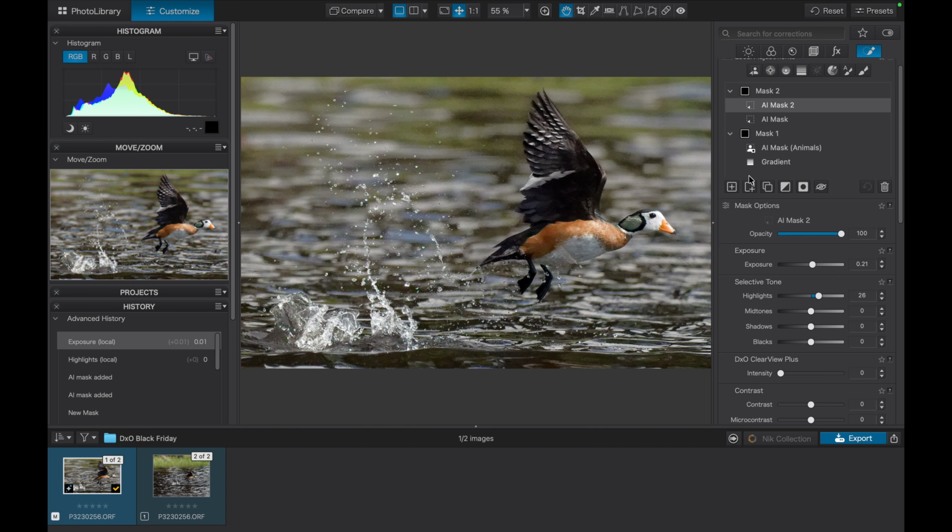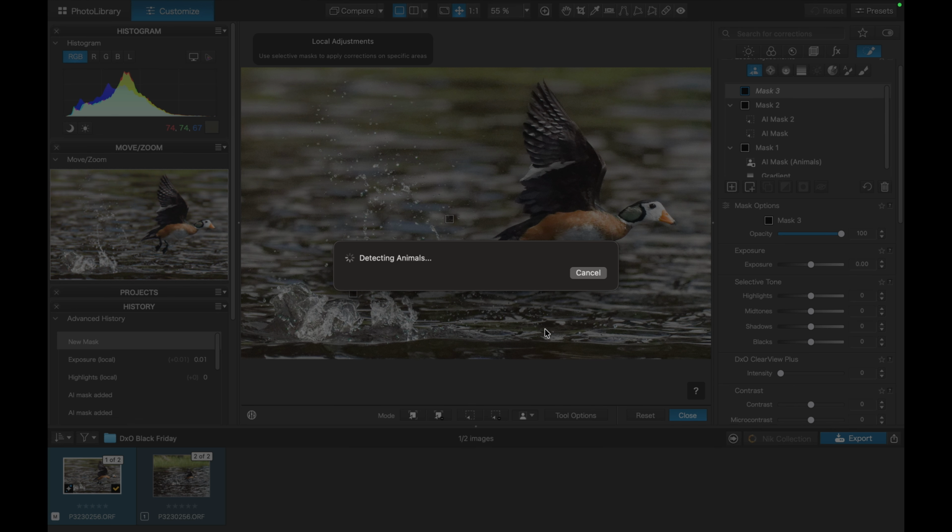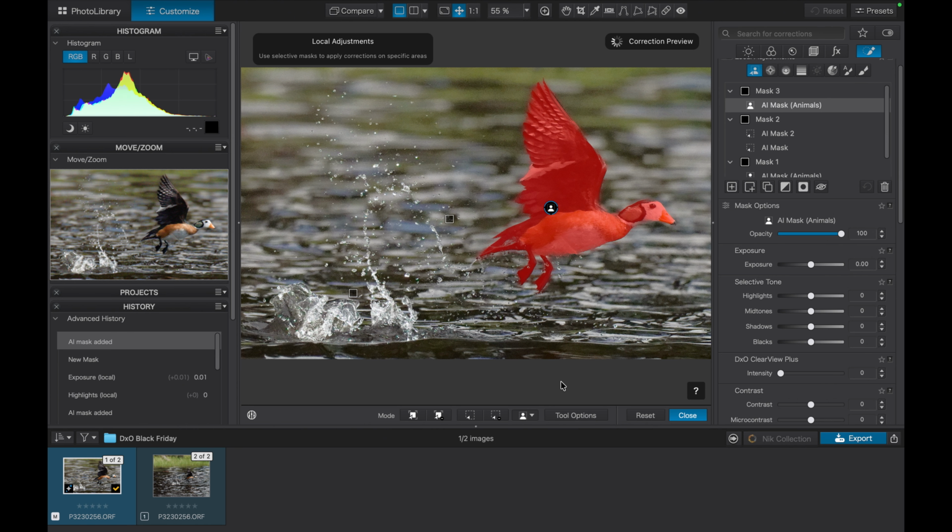Now the next step that I want to do is bring out the pygmy geese. I'm going to create a new mask. In the AI section, I'm going to select animals. Then in this, I'm going to up the exposure slightly. I'm going to bring out the shadows a bit more. For that shadowy area underneath the wings, I'm going to bring down the highlights to protect the white feathers.